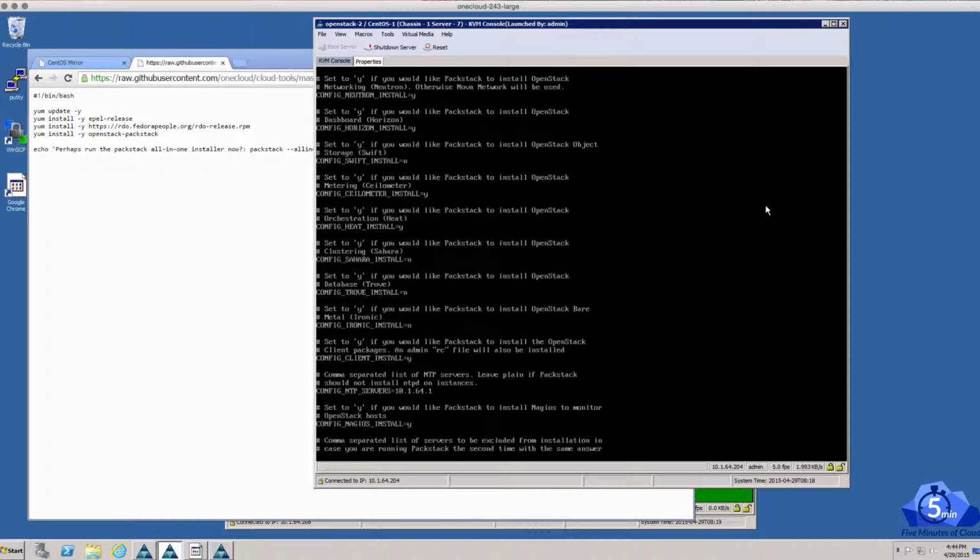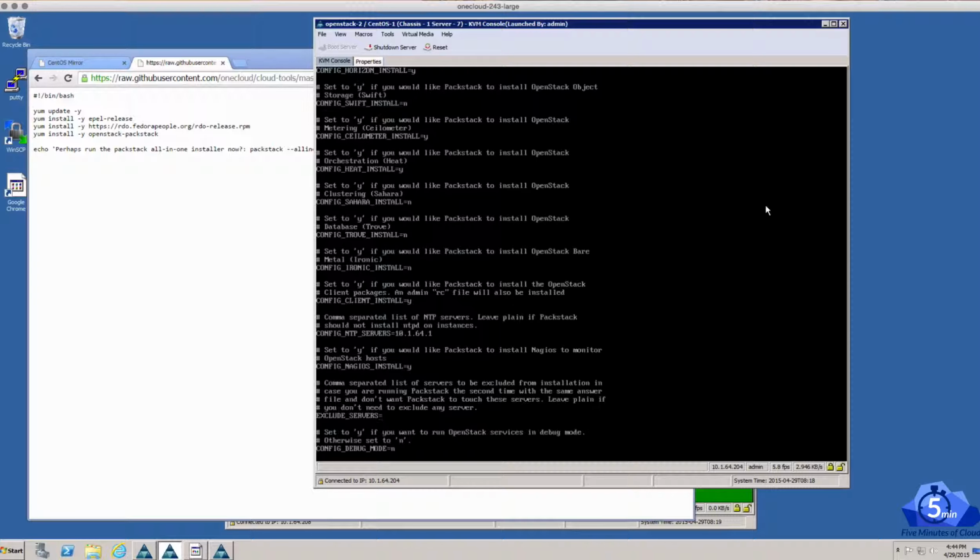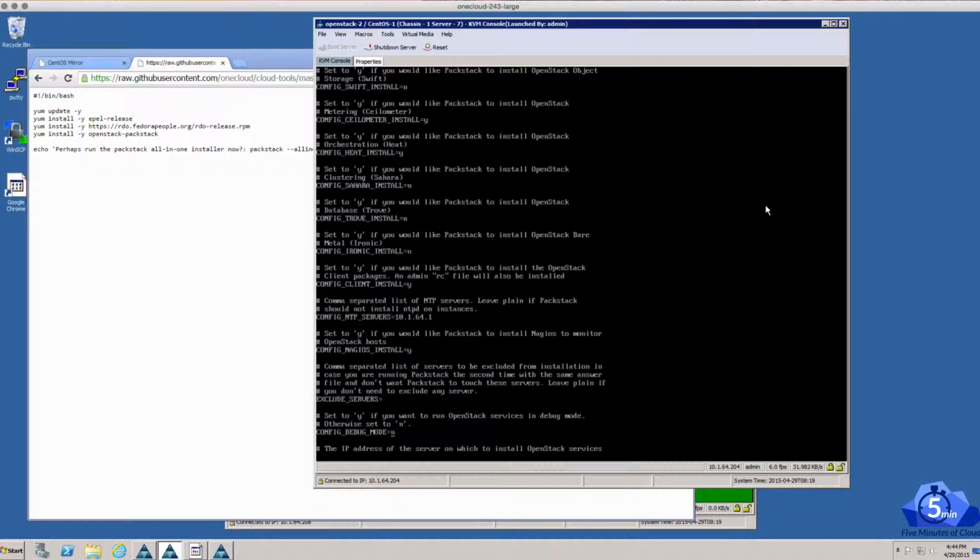Exclude servers. Here you could say, hey, I've already run PackStack before, and I don't want you to touch my compute nodes that are running. I want you to do new ones. So you could define that there. We have nothing to exclude at the moment. Debug mode. This is useful if you want lots of output from your service. So if you're doing this for a learning experience or to do some testing of the service, you might want to turn that on. We're going to leave that off.